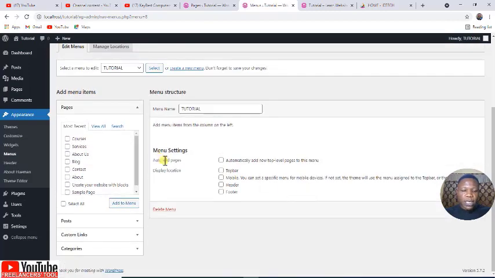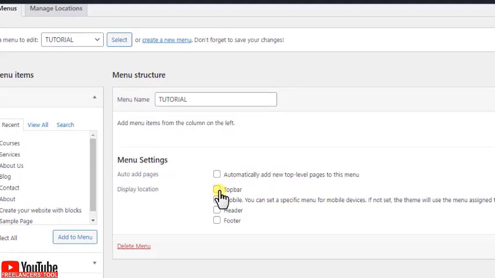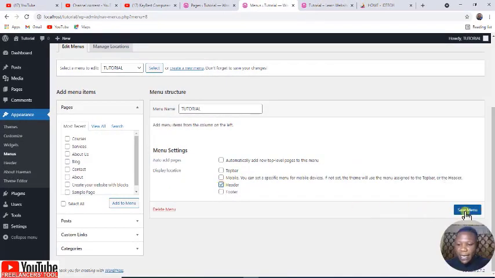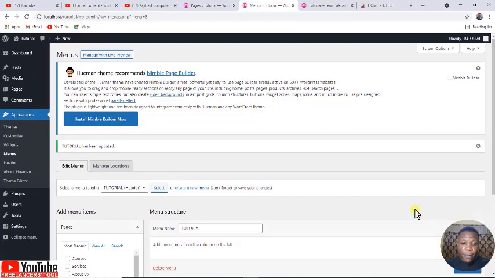Okay, my menu is created, but I've not assigned it to display anywhere. To assign it to display somewhere, I need to decide: do I want it to be top bar? Do I want it to display only on mobile? Do I want it on the header part or the footer part? For now, I want it on the header part. So I click on header and save menu.